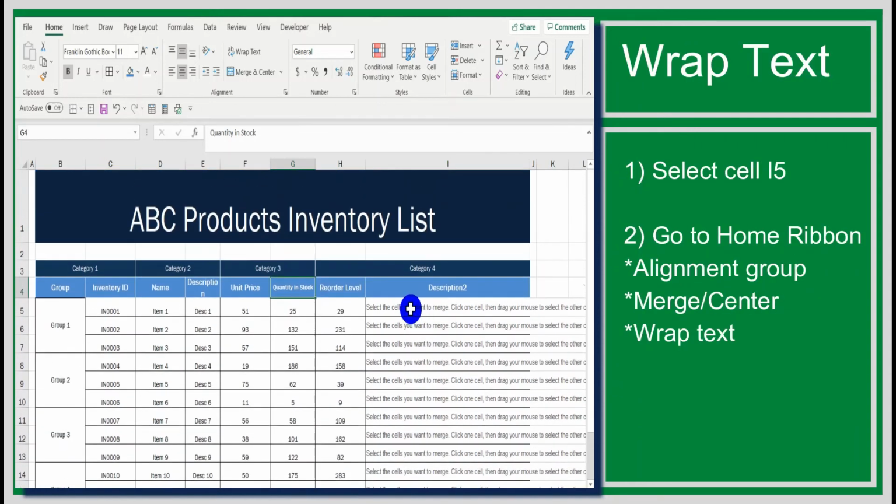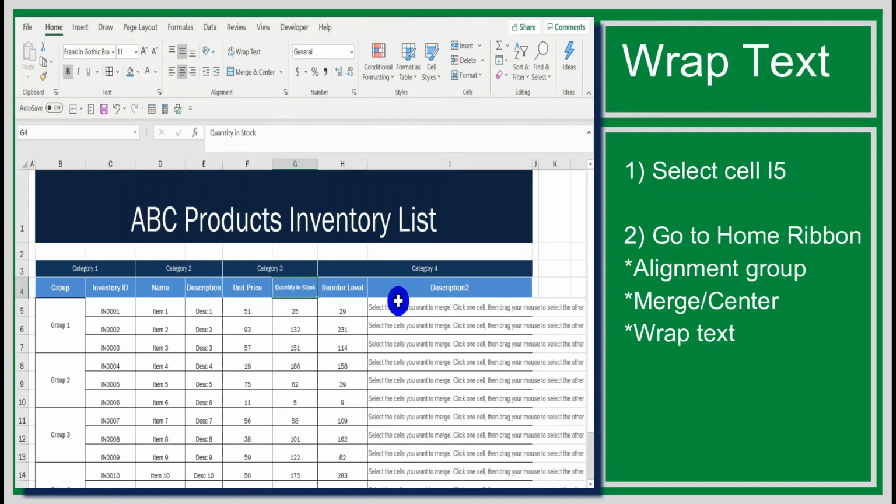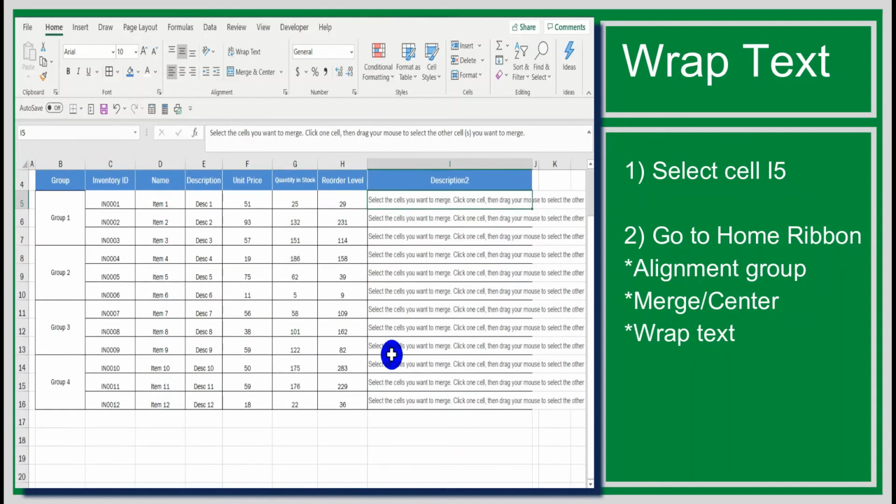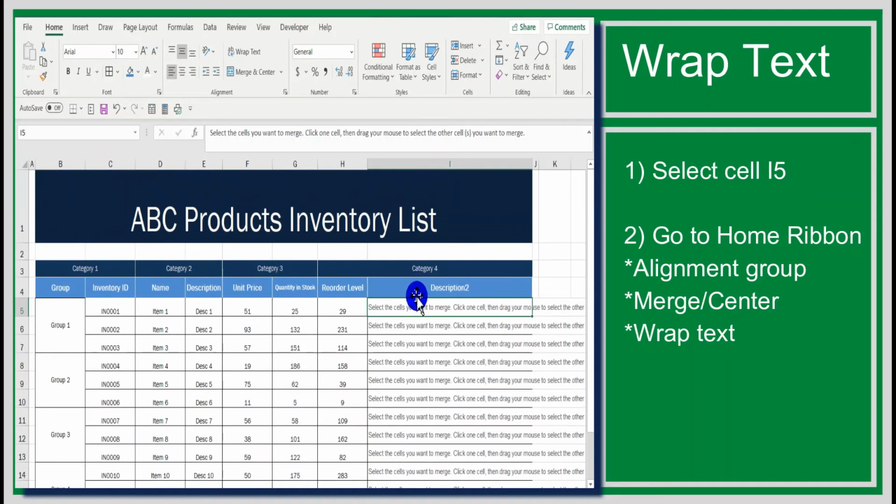So if you look and see description 2, I have some just dummy text here just for demonstration purposes. And as you can see, it is spilling outside the cell. So what the wrap text will do, it would fit this information inside the cell, and so it's no longer spilling into the other cell. So let's go ahead and select I5. As you can see, my cell address confirms my location. And I'm just going to go up to the home ribbon, the alignment tab, and I'm going to say wrap text. And as you can see, it wrapped the information into one cell, so it's no longer spilling over.